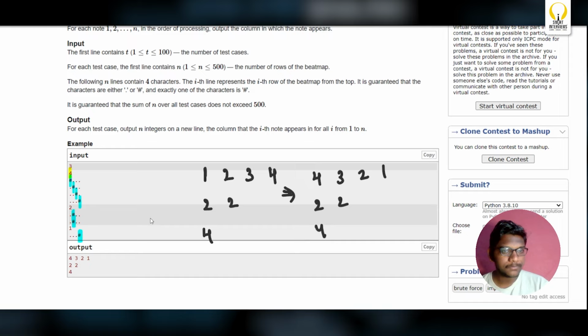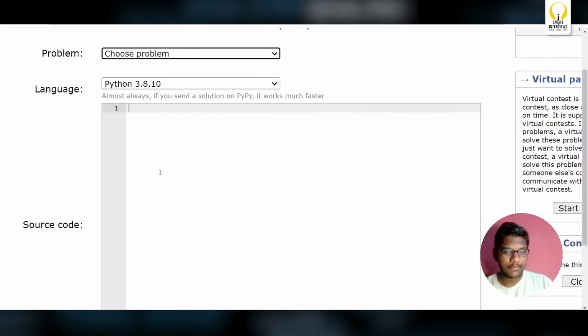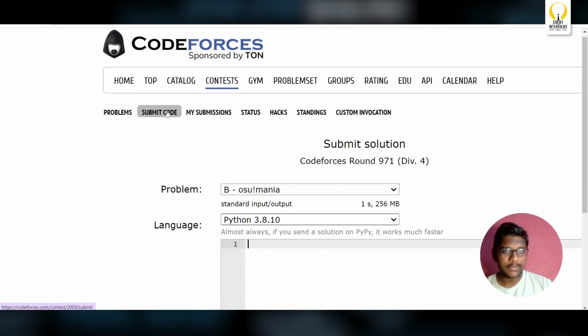Stop the video, code it up, and we'll discuss the code once you're done. Okay, so we'll start with the code. We'll select the second one and we'll go with Python.